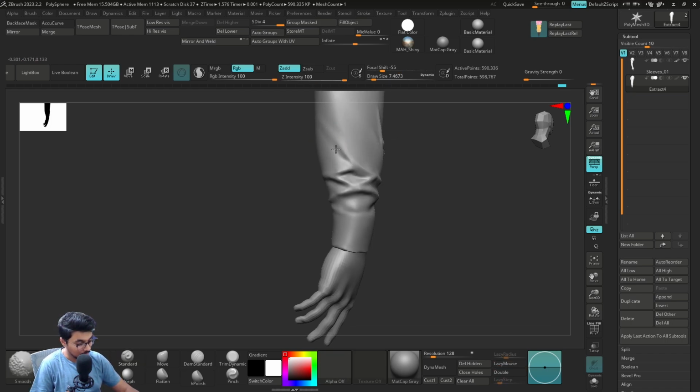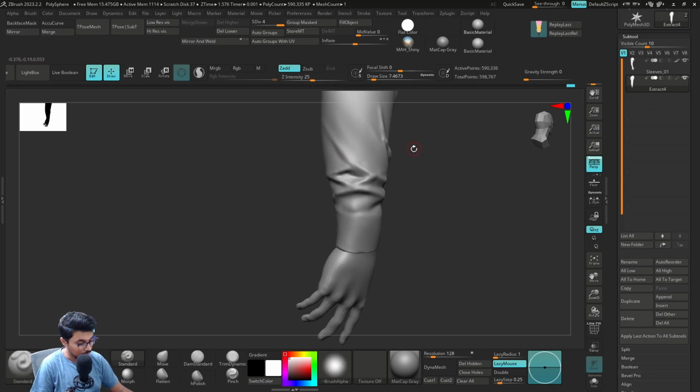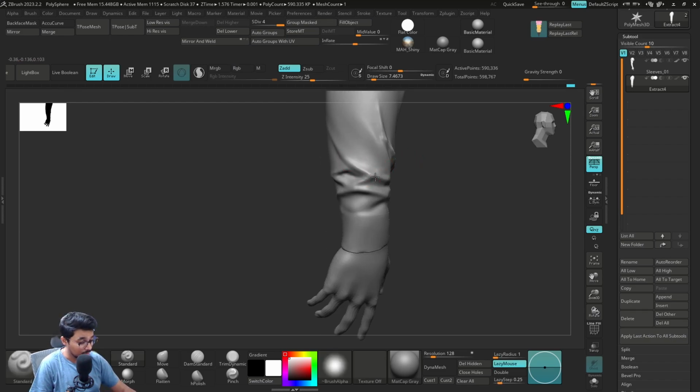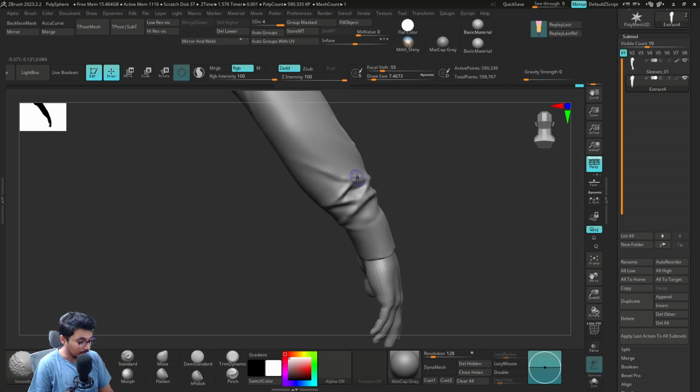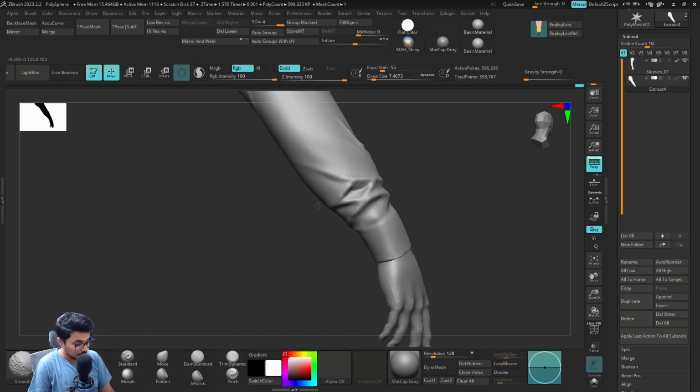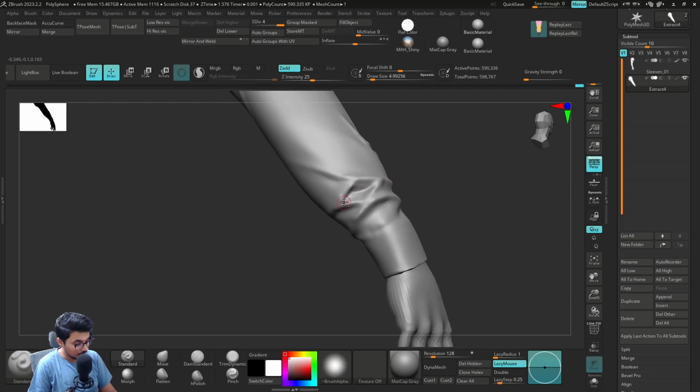For definition, you don't do values in both points. You smooth one part, either it's left or right, depends on the flow of that fold. Like this part, I am smoothing it, and this part I am giving value. Now I'm pushing it down.